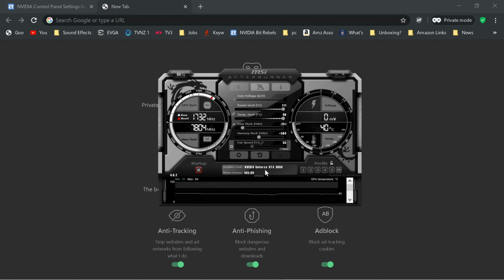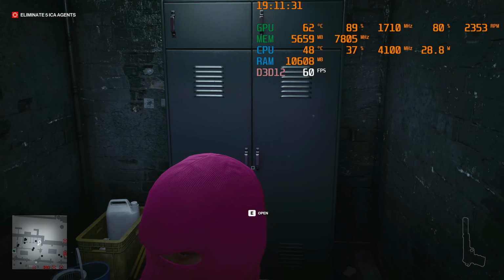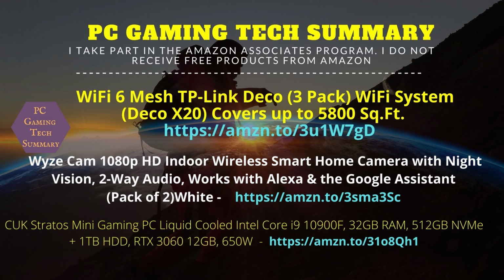And so that's Hitman 3. We've got a good game. We're playing 4K. We've got 60 FPS. Wonderful. Low fan noise. So if you have that problem with the fans going up too high, you could try this underclocking, and it may just help you.